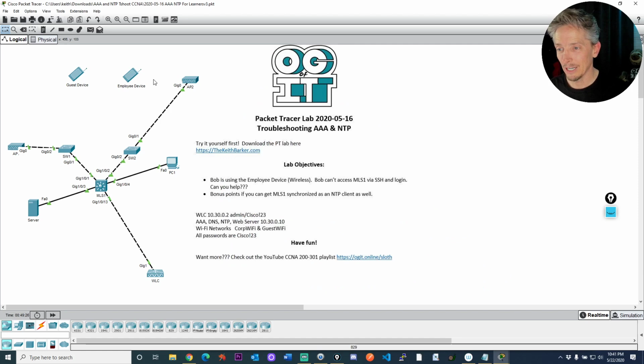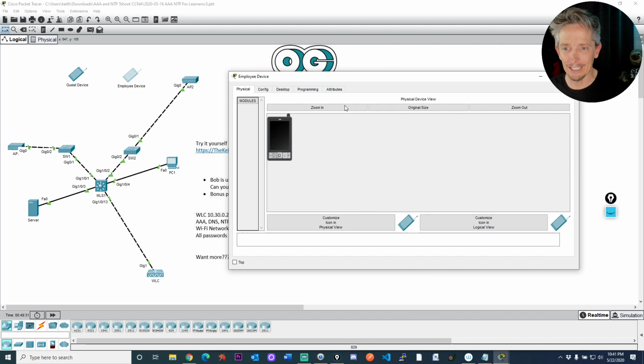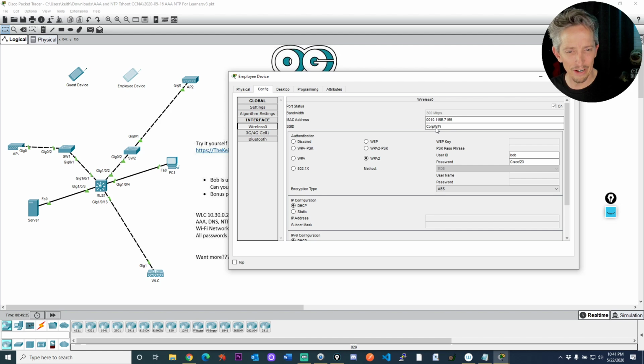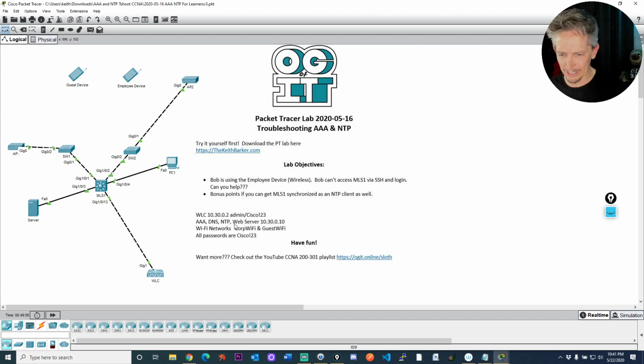So I'm going to take a look at Bob's computer or his device. And let's click on config and wireless. He is connected to corp Wi-Fi. Oh, and corp Wi-Fi is actually using RADIUS for authentication of users to get on the network. I noticed that when we looked at the server. And okay, so why is he not connecting? Let's go take a look at the wireless LAN controller. The wireless LAN controller is at 10.30.0.2. So we'll grab a PC that we can use to get there.